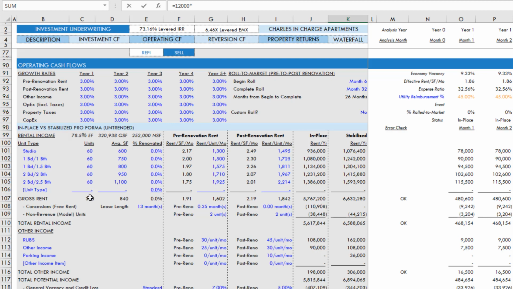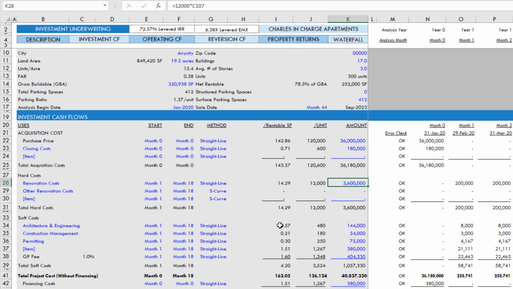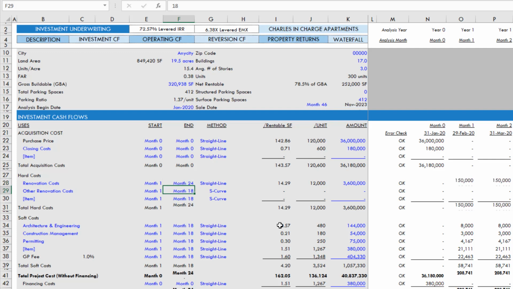Here it says number of units right there. Hit enter. Or an even faster way, I have created a named cell called units. So we just go 12,000 times units, 3.6 million. Now we're told this is forecasted over 24 months. So starting in month 1, ending in month 24, on a straight line basis, we'll spend this 3.6 million.